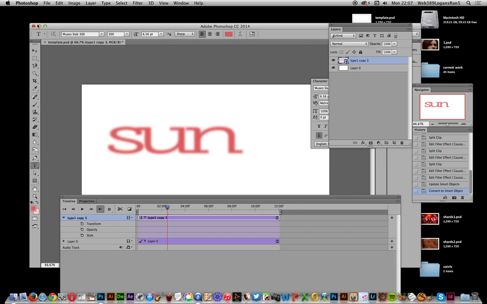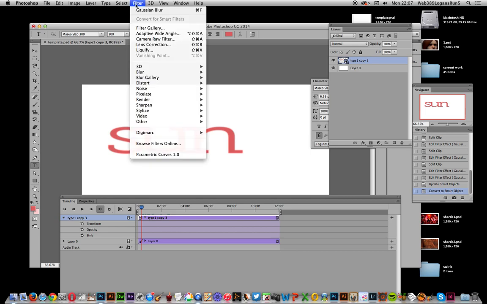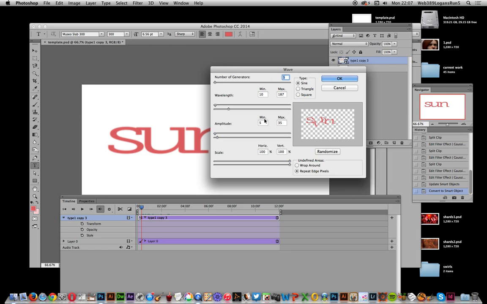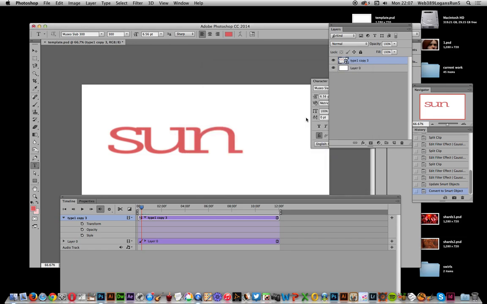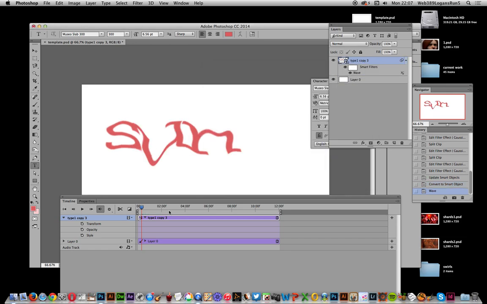Okay, next thing to do, just going to go back to the start. And I'm going to actually now, as it's a smart object, still a smart object, so I can actually go to filter, and I'm going to add a filter effect, wave, not sun. So it's actually going to be applied to all of that.